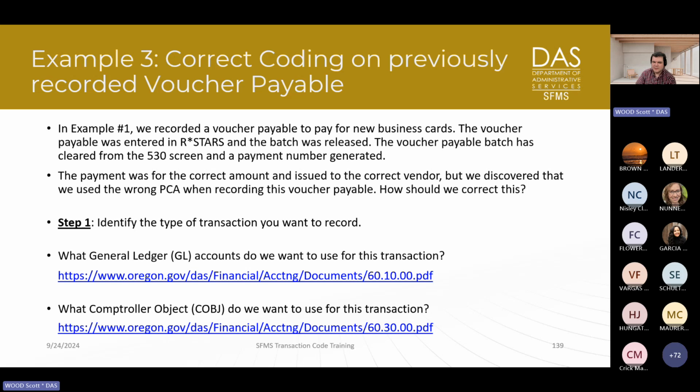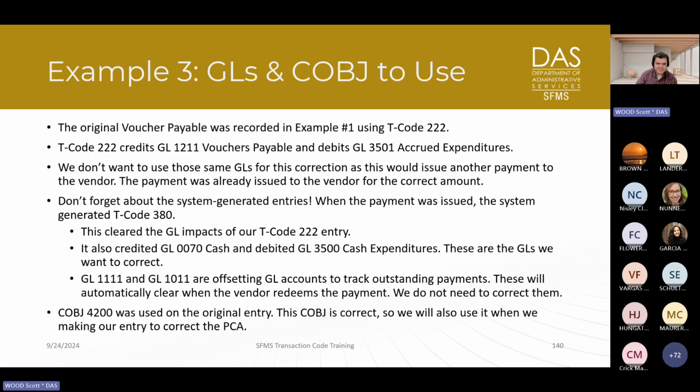For our final example today, we will be correcting the coding on previously recorded vouchers payable. And this is the thing with the business cards. We had the correct amount and the correct vendor, but we didn't have the correct PCA. So this next example will be teaching you how to fix that, which general ledgers to use to fix that.